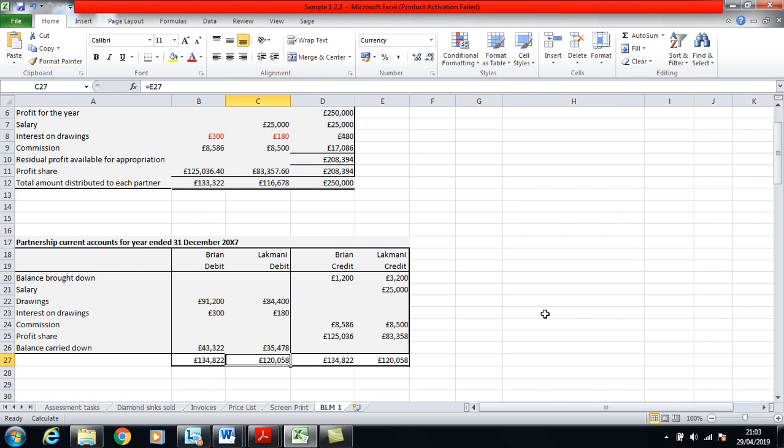As I've no doubt you're aware by now, that means that at the start of the next period, from 1st of January 2008, the balance brought down will be 35,478 for Lukmani and 43,322 for Brian.